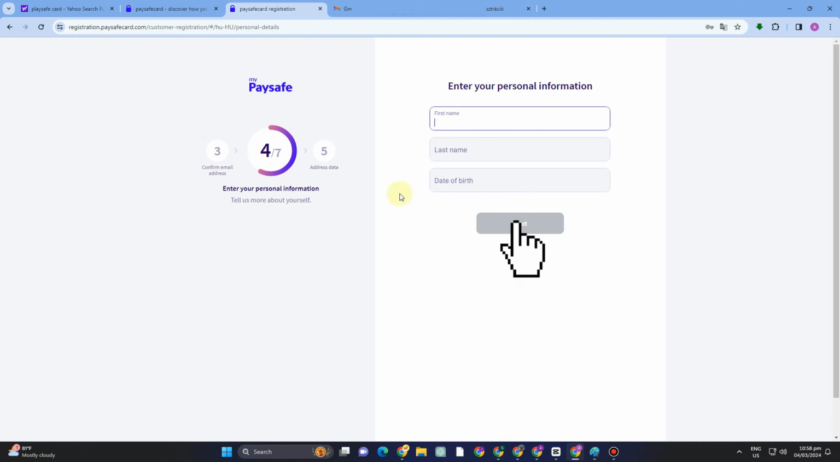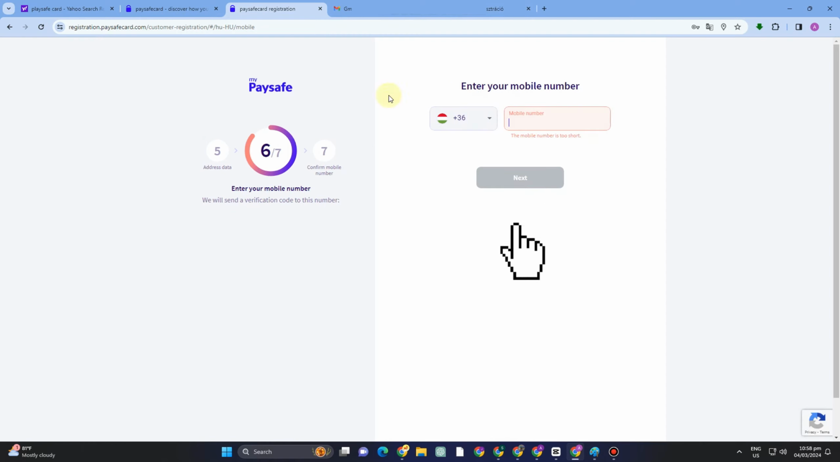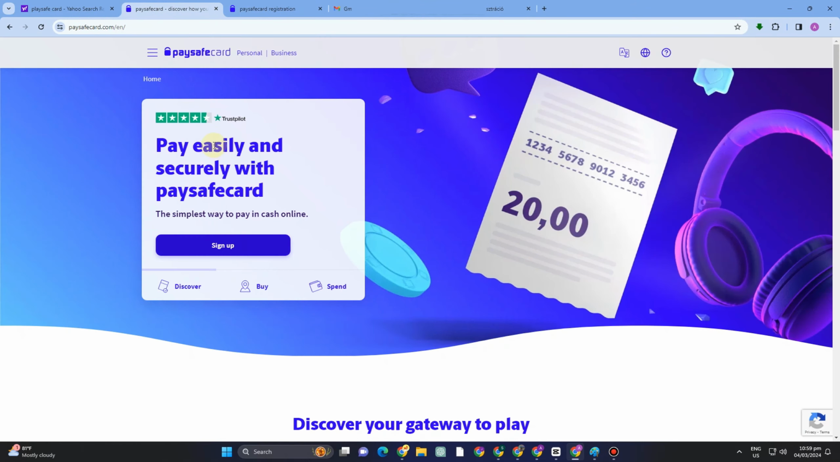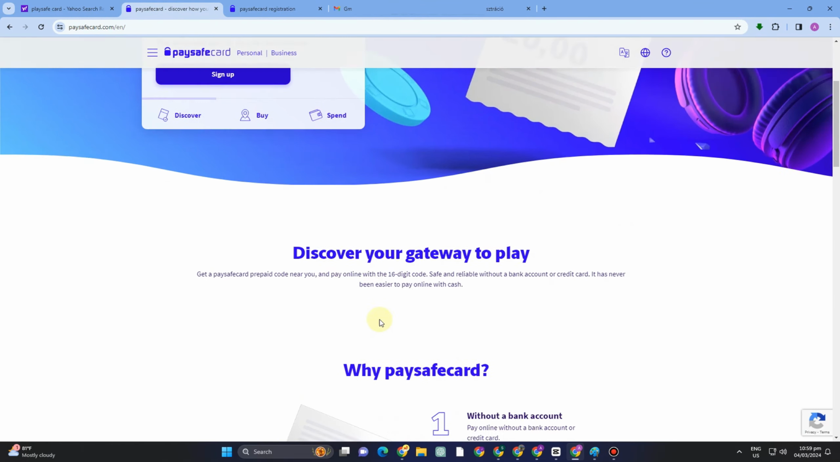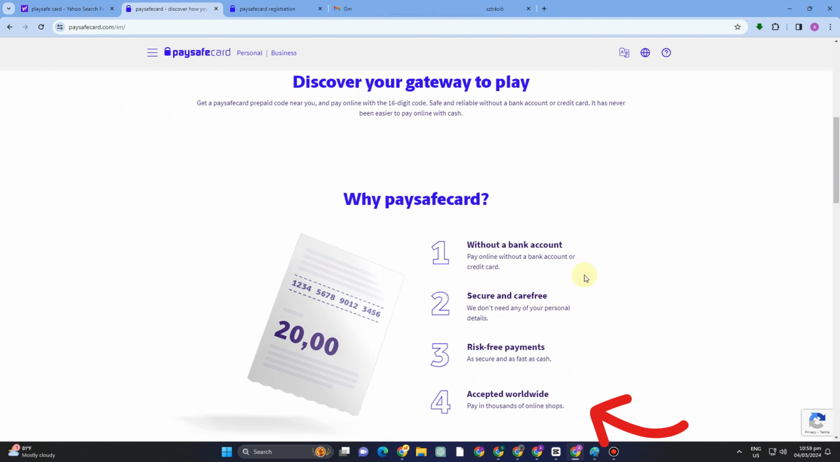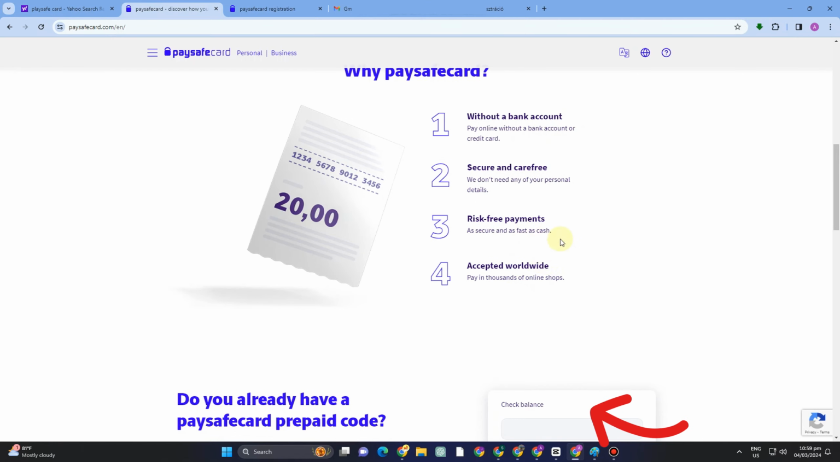It also needs email verification, so go to your email address and verify your account. And then after that, tap next. It needs your personal information like your name, last name, and you need to input your mobile number. Tap next, and that's it. Now you can go back to your Paysafecard, and tons of people are using this because for them, it's the easiest way to pay, buy, and transact, especially for online transactions.